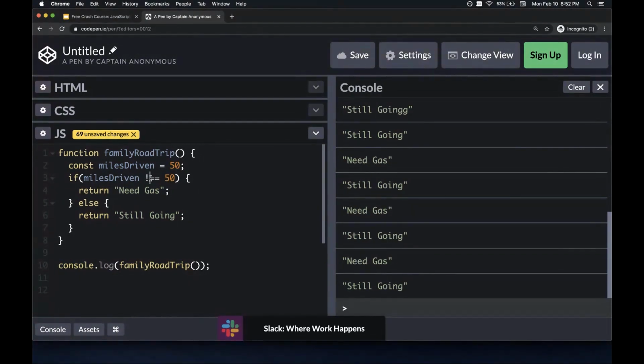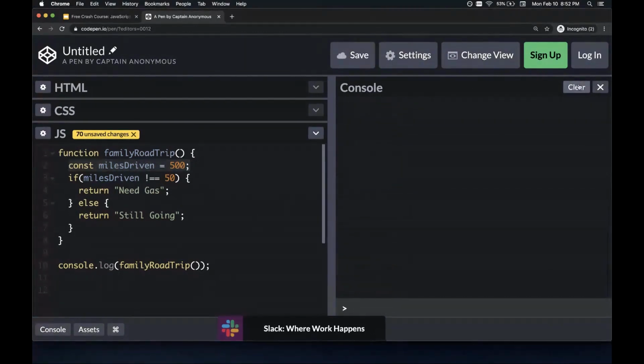So yeah, this is another example of a function not being very useful because we're sort of hard coding the thing that we're evaluating, right? Miles driven is always going to be the same. It's always going to be 50 or it's always going to be 500, whatever we first assign it to, it's always going to be that thing. So what if we change that to be a little bit more dynamic? So we didn't have to write a new function to handle every single mile that we drove.